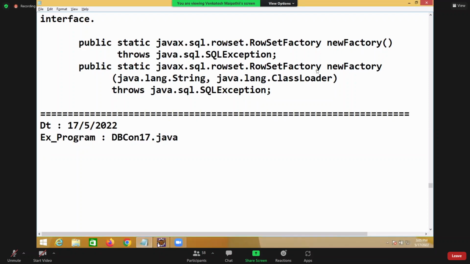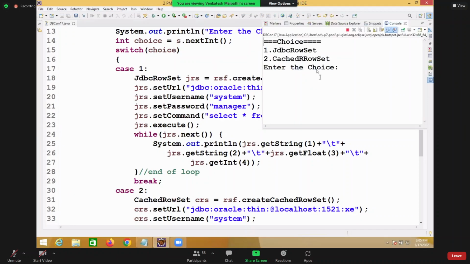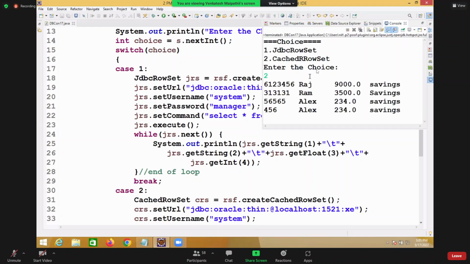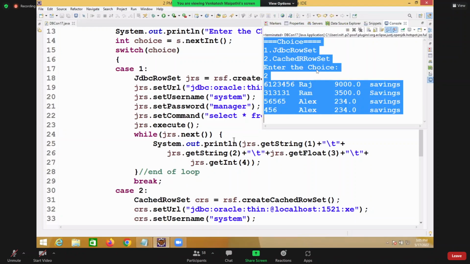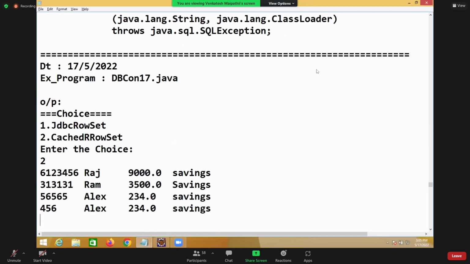At least I'll paste one output there. I'll take 2 and this is row set object.